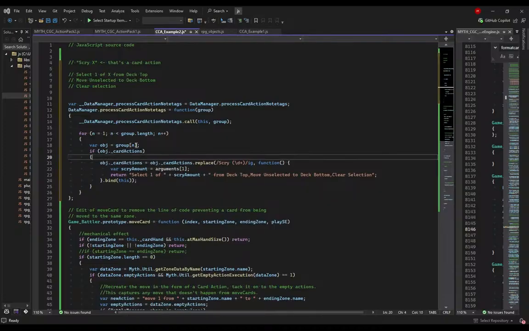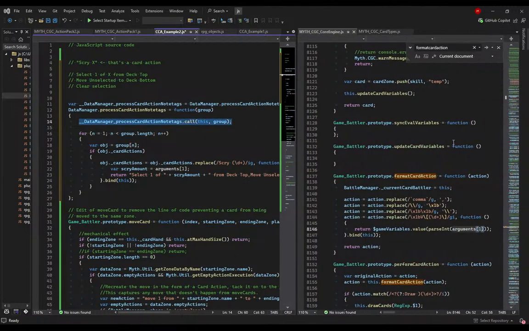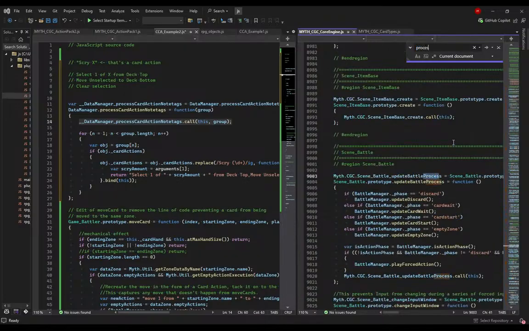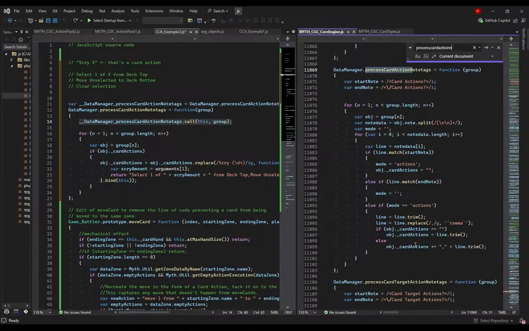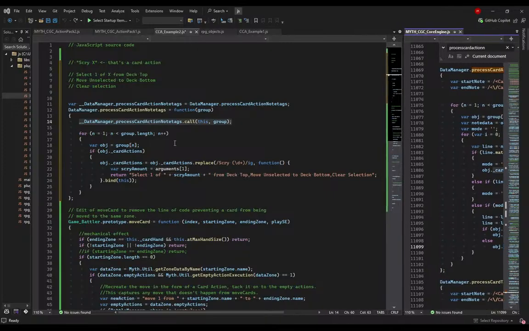Okay, so basically what's happening here is first we process the note tags, and that creates the card actions variable inside any object. Then we check to say, hey, if that card actions object exists, then if you find Scry X, replace that with 3 card actions simultaneously.